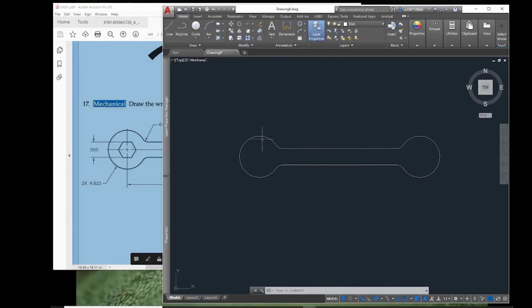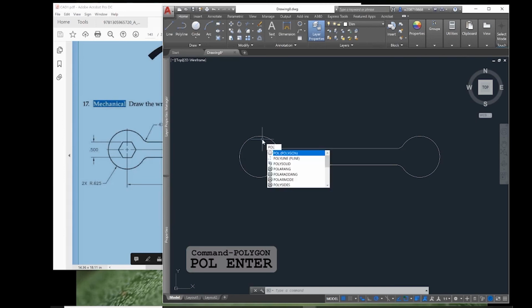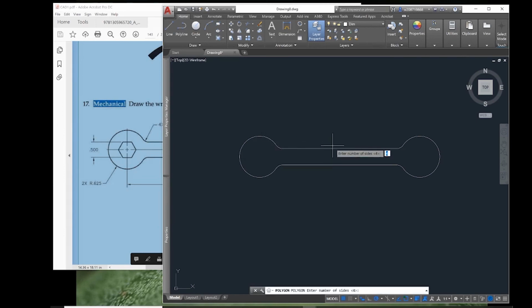I'll call the tool using the shortcut POL enter, and it wants to know the number of sides. The default is 4, so I'll just go ahead and start with this little 4-sided diamond shape on the right. I'll press enter to approve of 4 as the number of sides, and then select the center of this circle, or arc, I guess, for the center of the polygon.